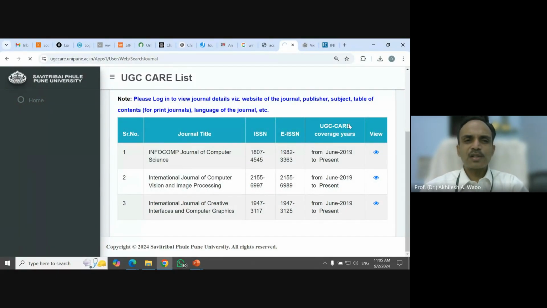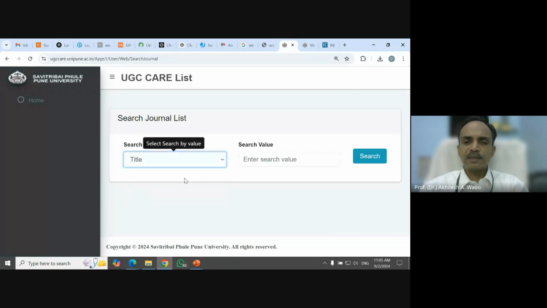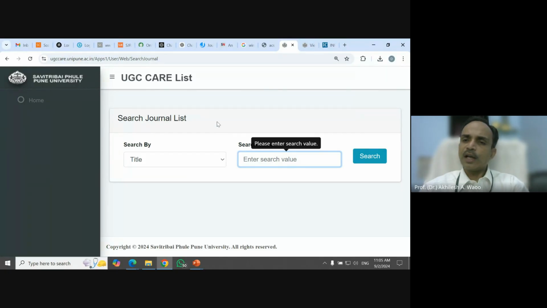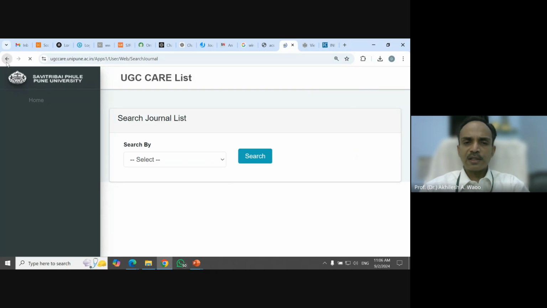This website is somewhat slow because it is a government website, accessed by all the research scholars to identify this. If some journal is discontinued, you have to identify whether the journal is discontinued or not. I think some typing mistake was there, otherwise it will show you a single line. So this is the way of typing ISSN and EISSN. I'm not wasting time again.